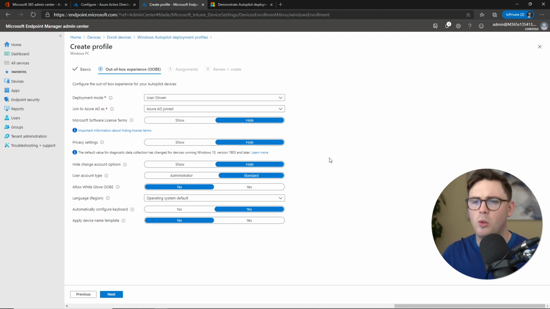In our case, we're actually just going to keep this as the default because this is going to do what we need for this demonstration. But if it makes sense for you to change the language or to apply a device naming template, so for example, it'd be autopilot dash the serial number for the machine, you can go ahead and do that here as well. But we're just going to leave it as default as the Azure AD join and user driven and hit next.